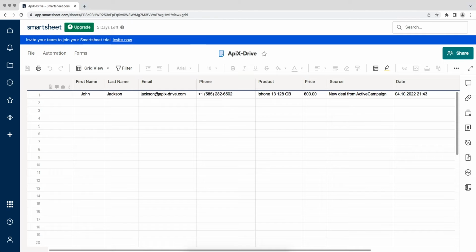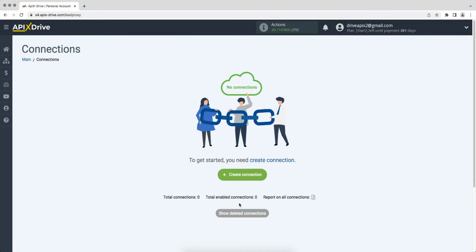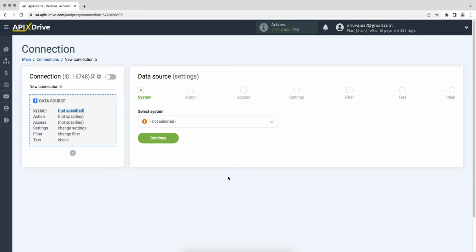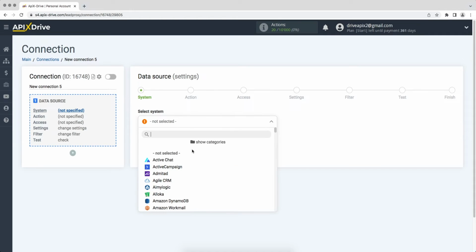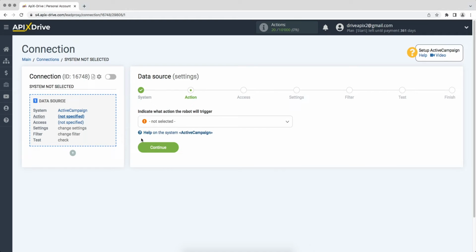Now let's move on to the setup. First you need to create a new connection. Select ActiveCampaign as the data source system. Next, you need to choose an action, Get Deals New.